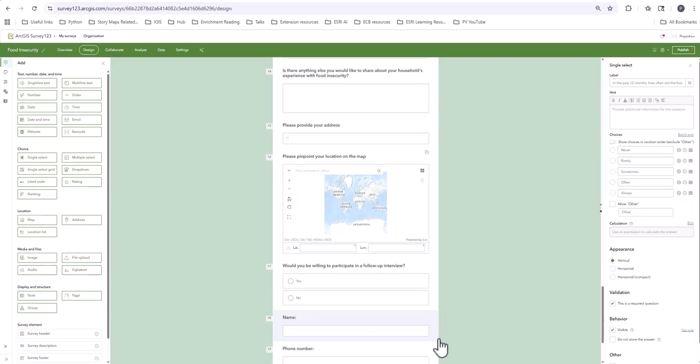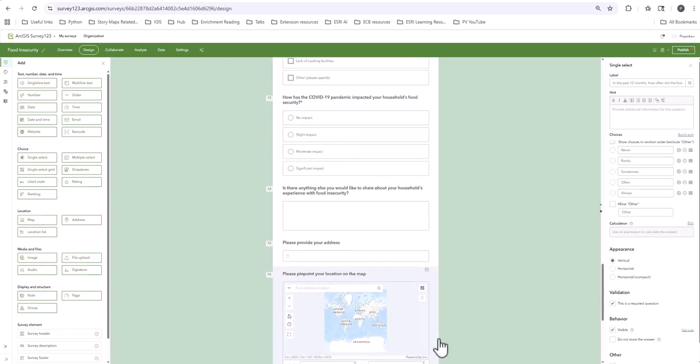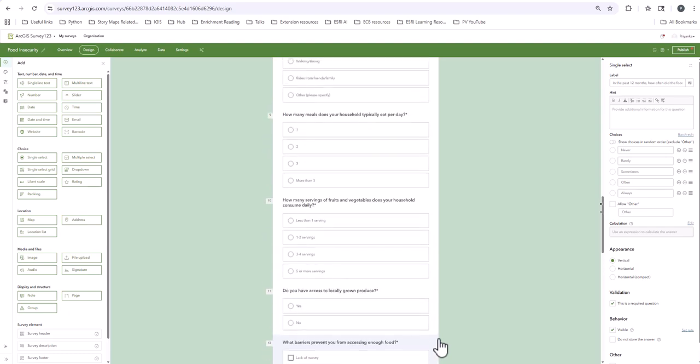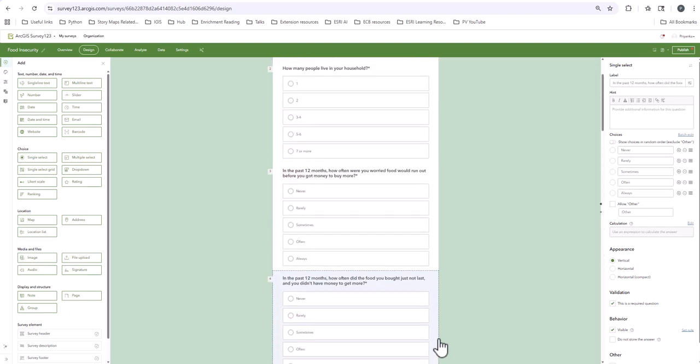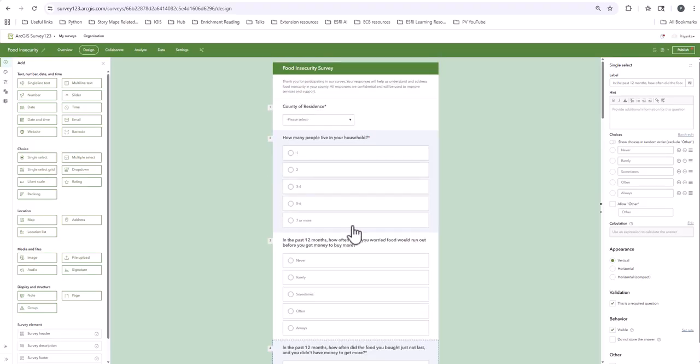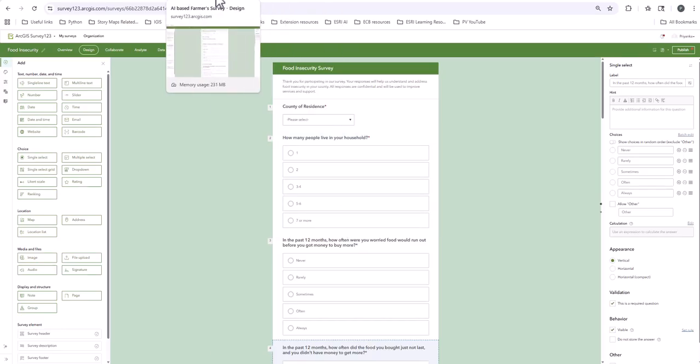So again, another good example where it has created a basic set of questions for you to get started, and then you can review the literature and, based on your expert knowledge in this area, modify the questions. Okay, so these are some examples of how you can use the AI assistant in Survey 123 to get started.